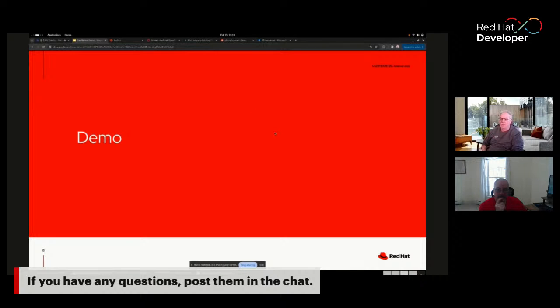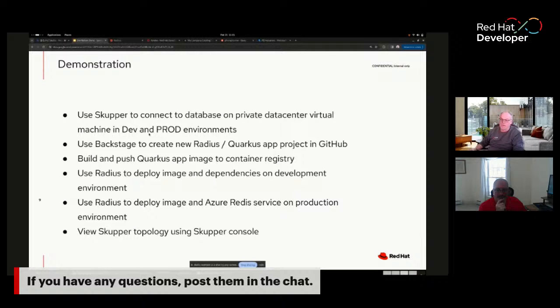So let's have a look at the demo. Hopefully everything goes well. I mean, there's a few moving parts here, so fingers crossed everything goes to plan. So let's have a look at what we're going to go through. We're going to use Skupper to connect a database on our private data center in dev and prod environments, right?